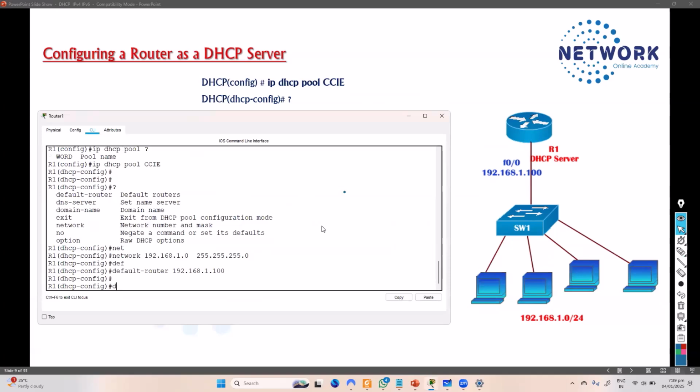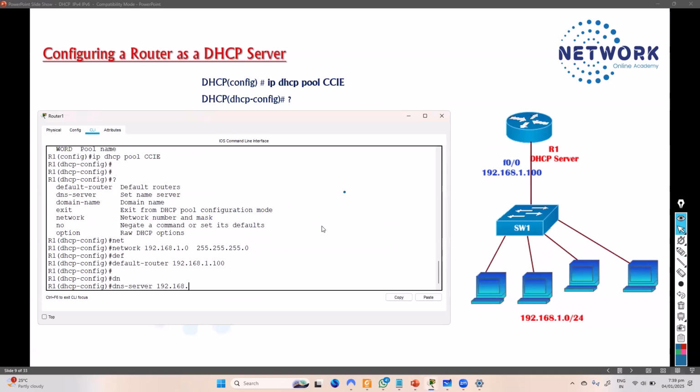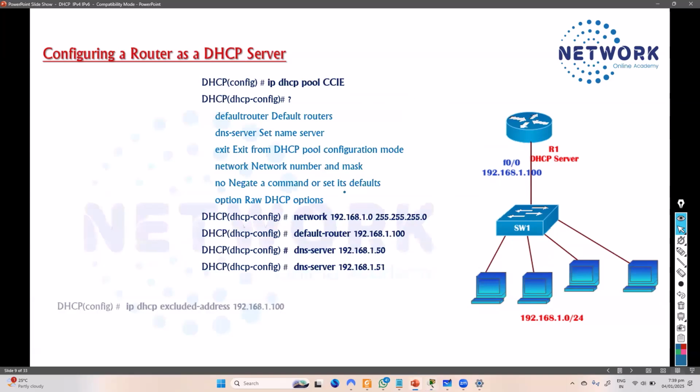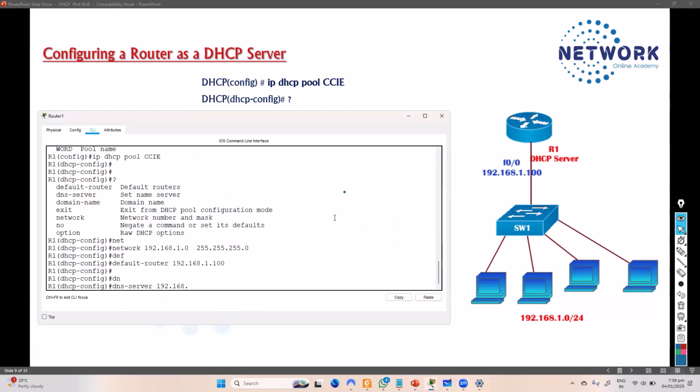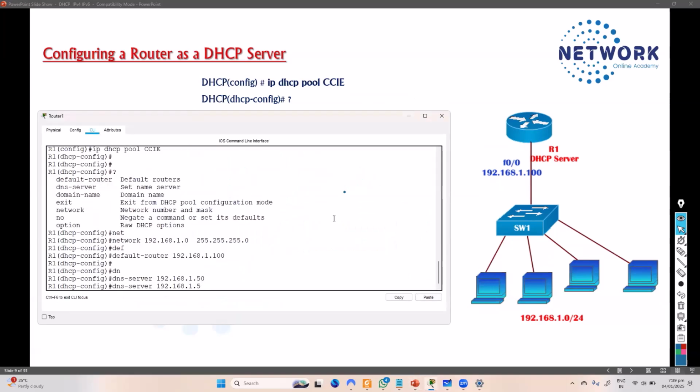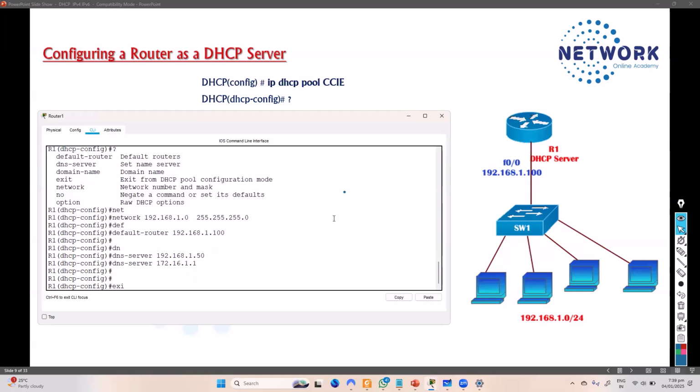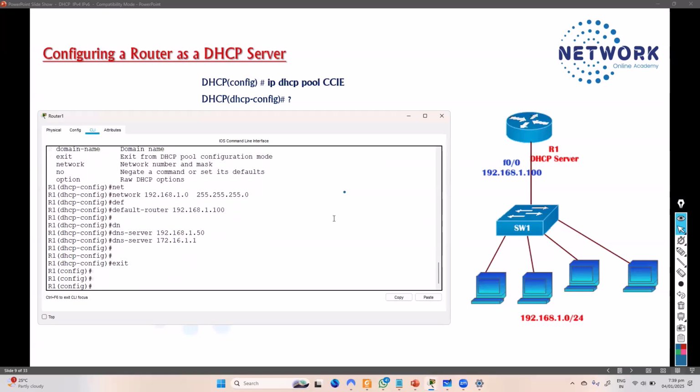192.168.1.100. And of course, assuming that in your company you have some DNS servers, we can add the DNS server. I don't have any DNS here, but whatever the DNS server is, you can just add. Typically, this DNS server will be on a remote network, not in the local network. Most of the time it may not be in the same network, so that doesn't matter. But typically, the default router has to be on the same subnet.